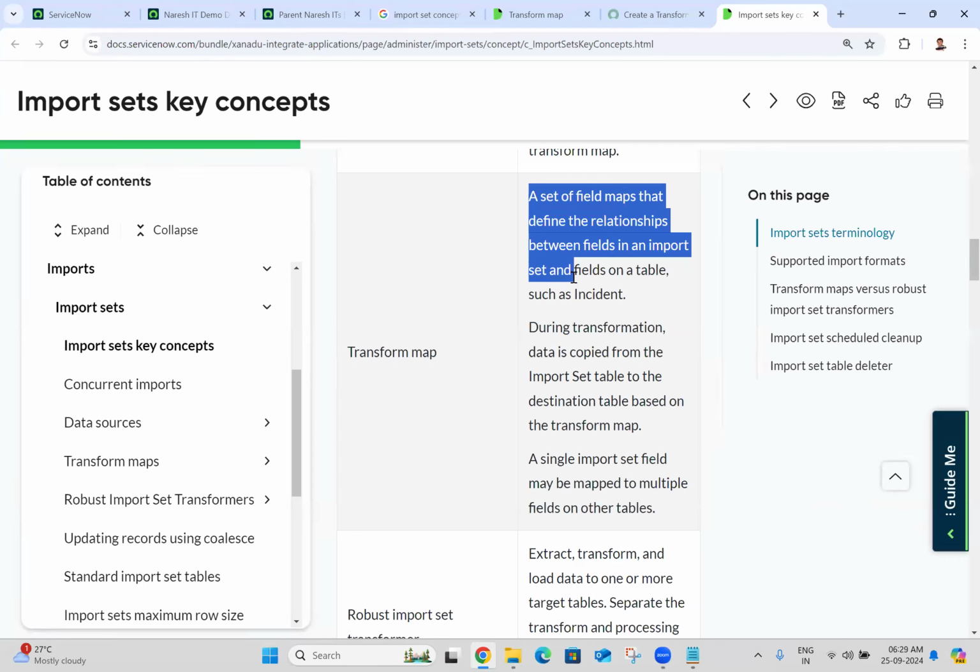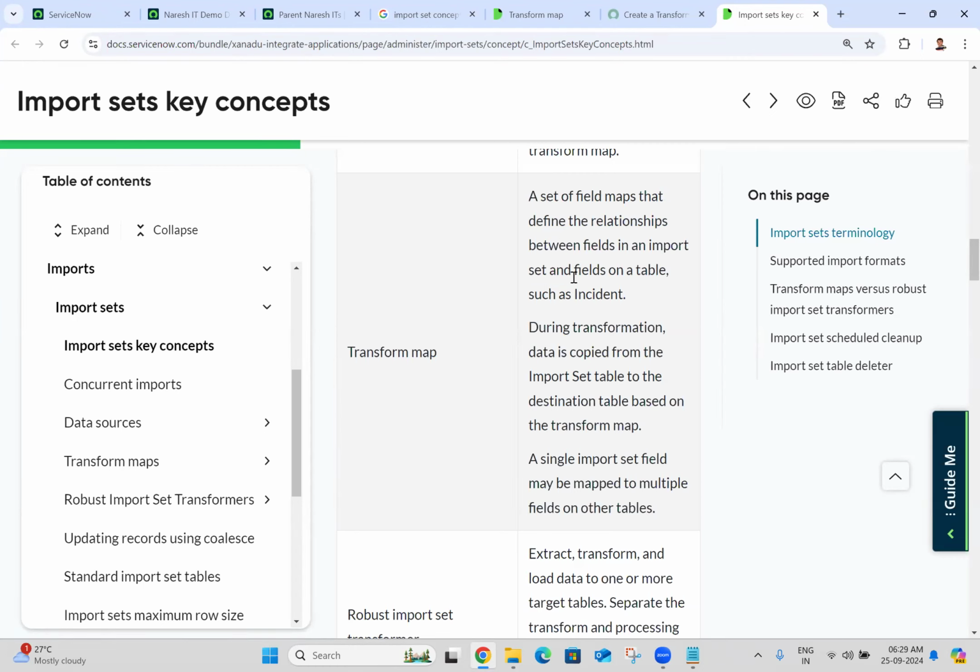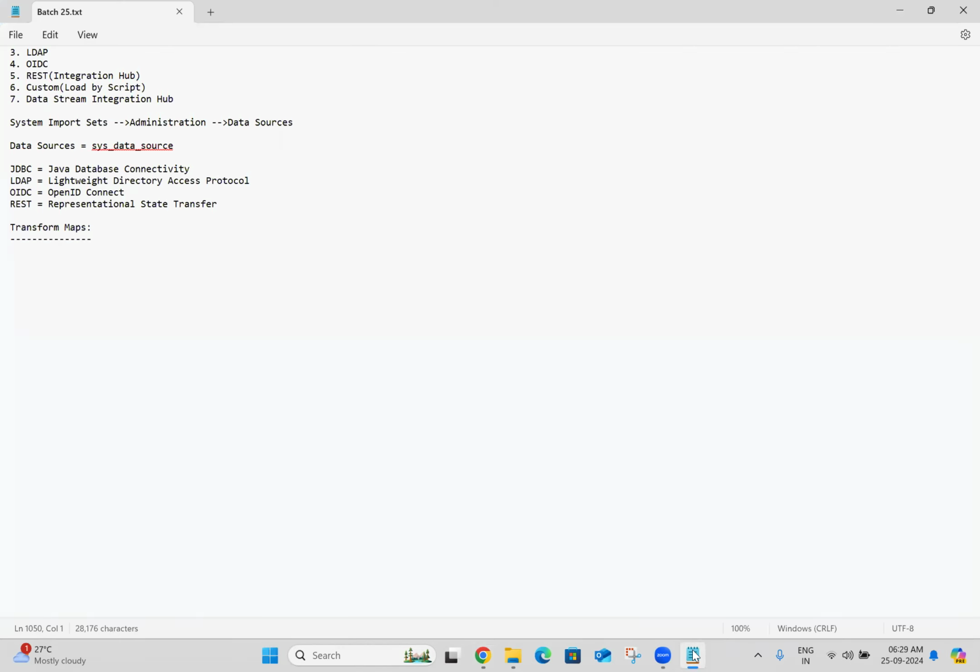I will note down the definition first of all. I'm copying it. Transform map is a set of field maps that define the relationship between fields in an import set and fields in an existing ServiceNow table. This definition is good.